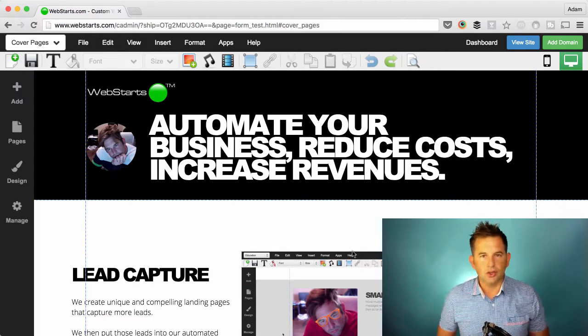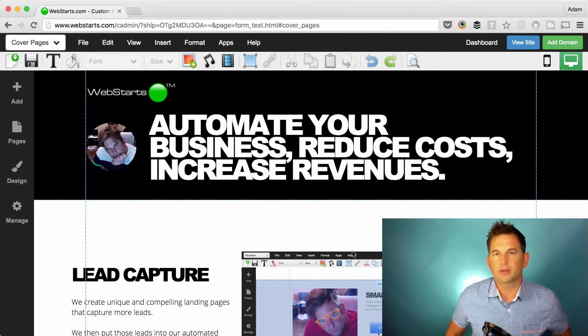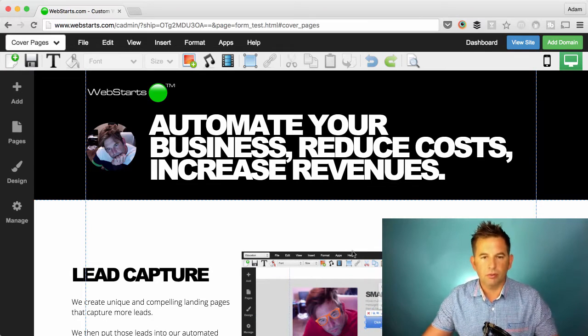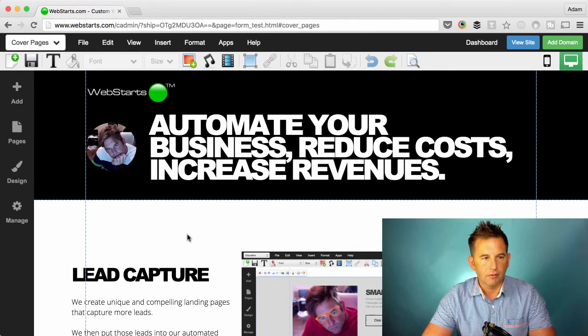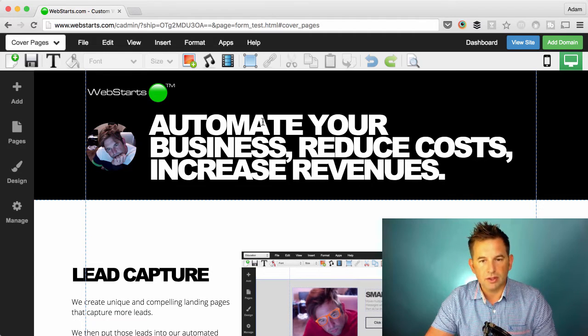Hi there. Today I'd like to show you a few of the features of WebStarts that will help you create a pixel perfect design. The first one that I want to talk about is guidelines.